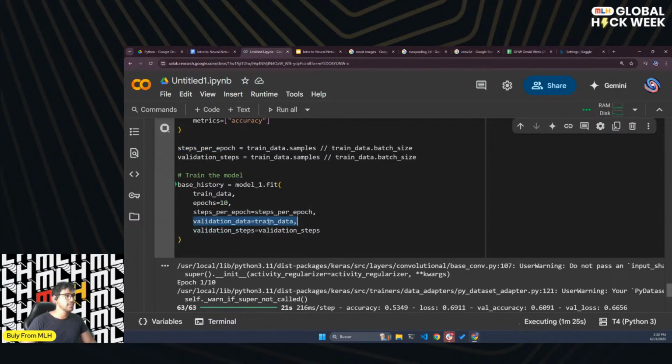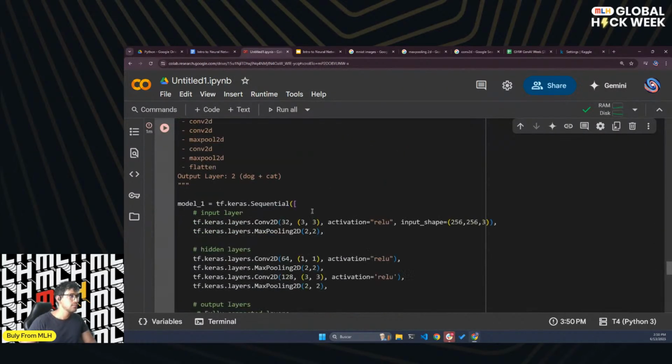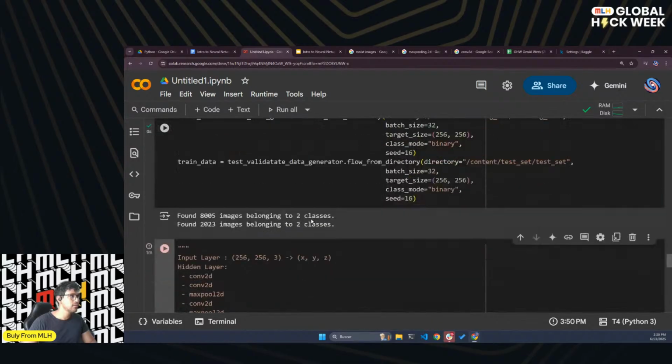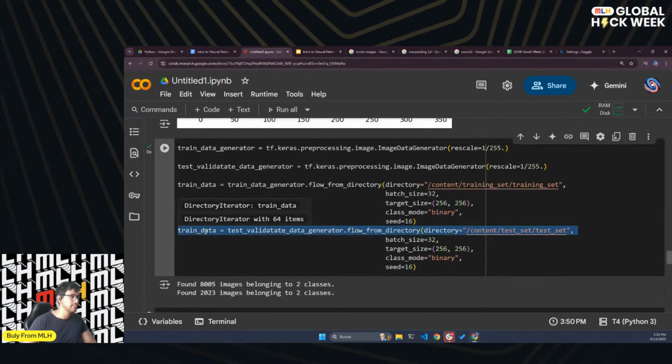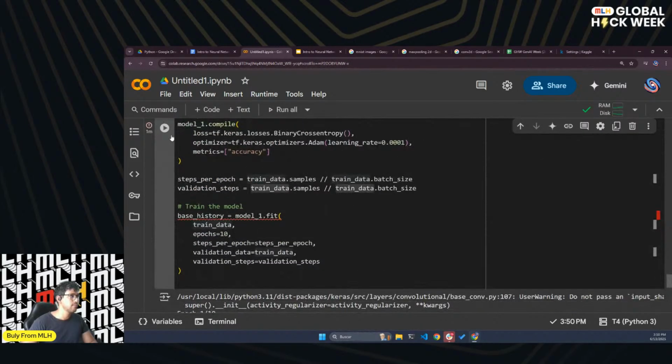What? Wait a second. This is not good. Okay, there's a small error here. Oh, no way. It's not train data. Did I call it train data? Yeah, my bad. We have two train data. In all data. All data. Oh, come on.